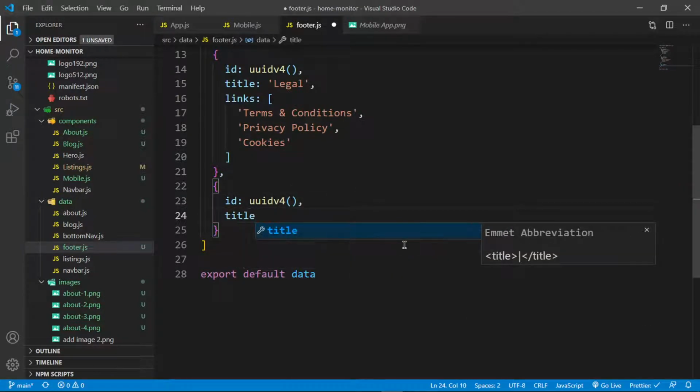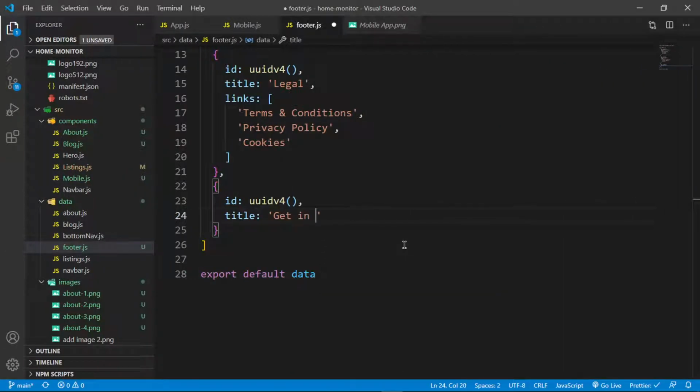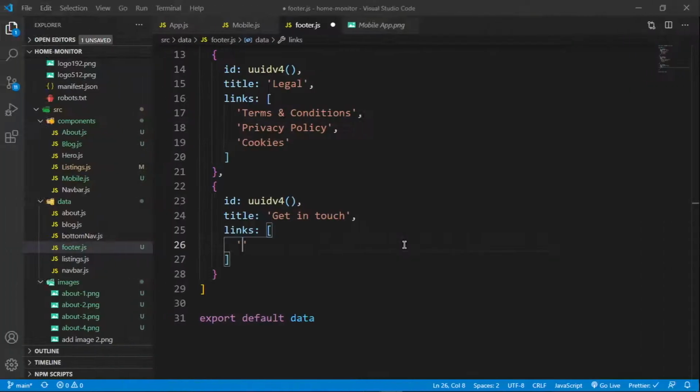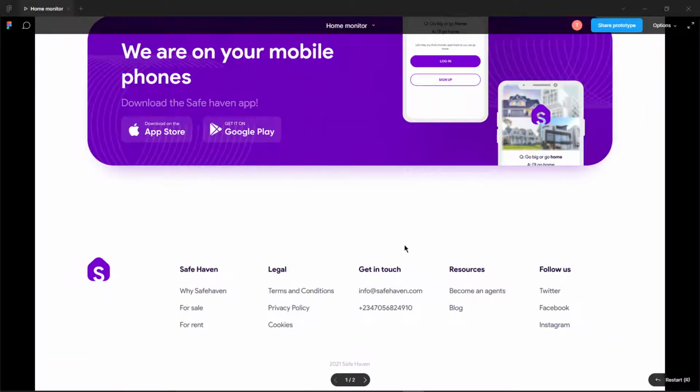And then say title. The title for this is get in touch. And then the links for this will be info at safehaven.com, and then let me just have a random number plus 234 123 4 5 6 7 8.